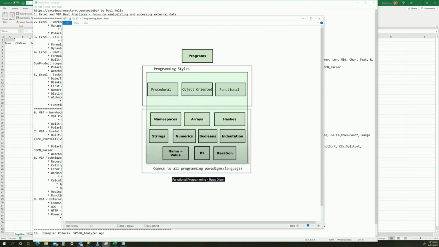Now, on top of these basic constructs are different styles of programming. Procedural programming like VBA, object-oriented programming, C++, C#, Java, and then a newer style called functional, which is more of a pure mathematic approach to programming. But regardless of the style, the programs are all built on these basic concepts.